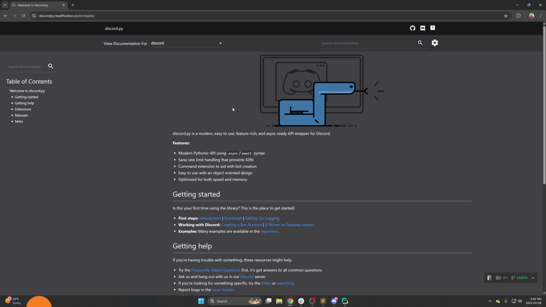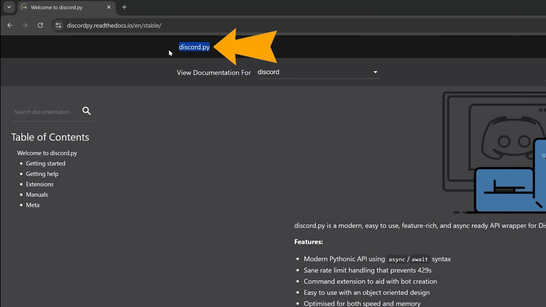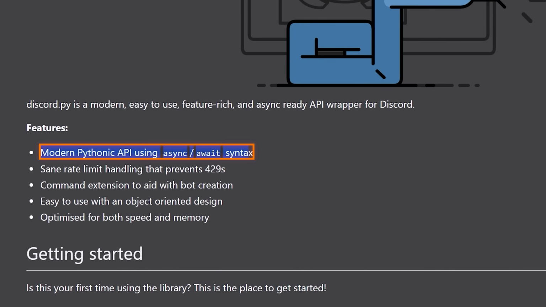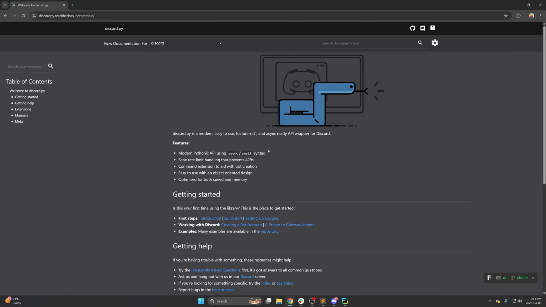Now, in order to build this Discord bot, we're going to be using something called discord.py. Now, this is the most popular library for building Discord bots in Python, and we're going to be using the modern async/await syntax, so doing this in an asynchronous way. If that doesn't mean anything to you, don't worry, I'll explain it as we go through.